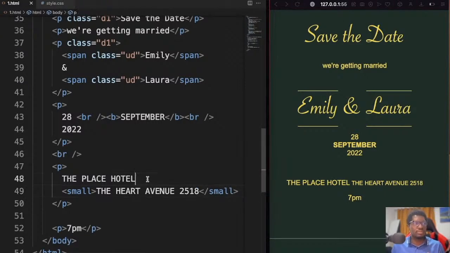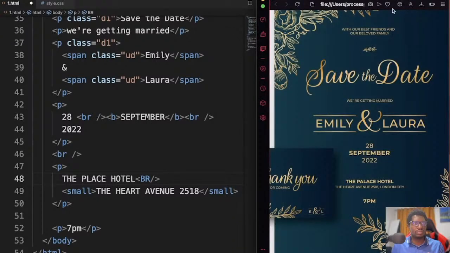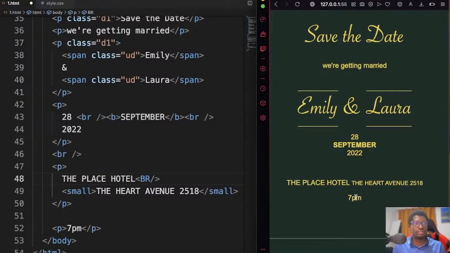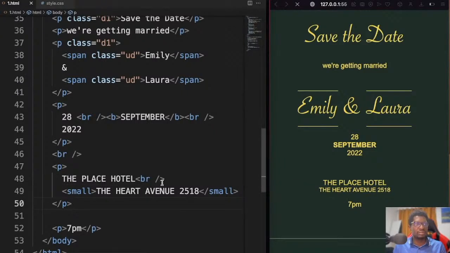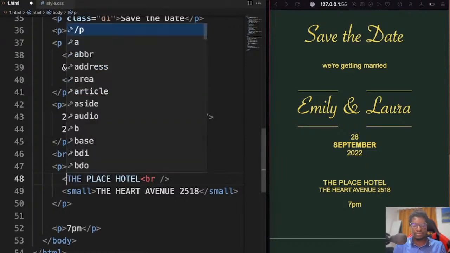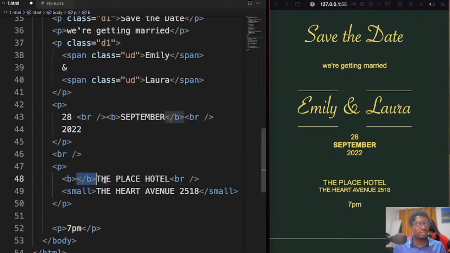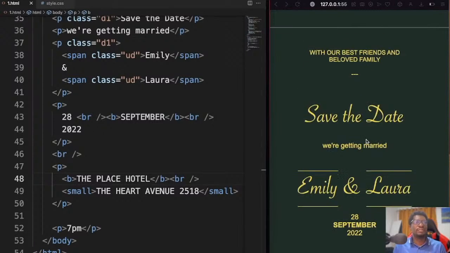So you can just use break. And I think this one is a little bit lighter. This one is bold. So this can be bold, as a B. So you have this effect.